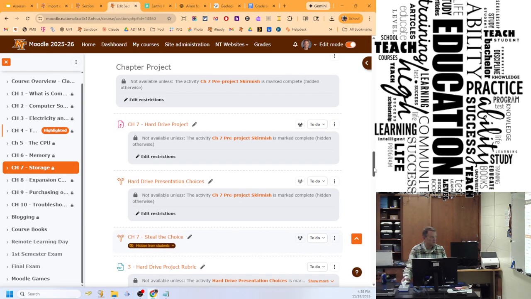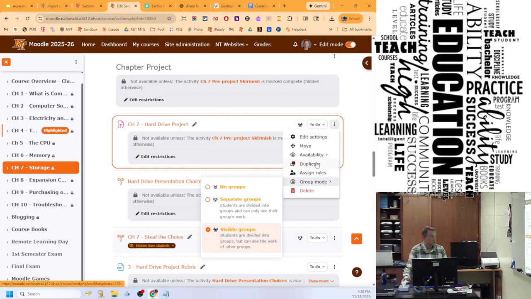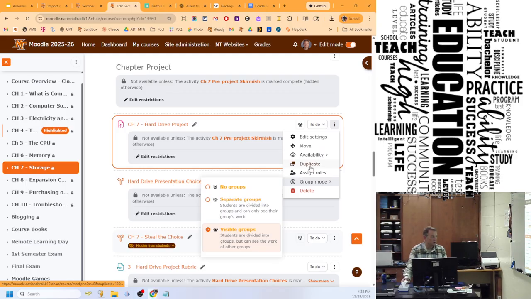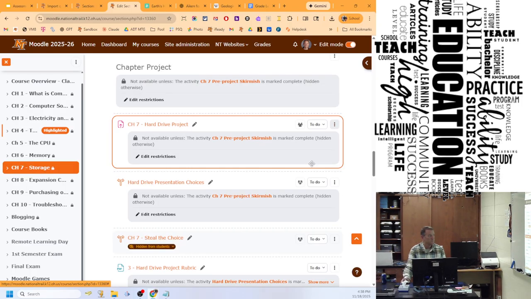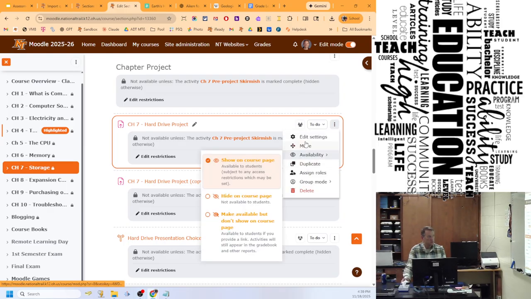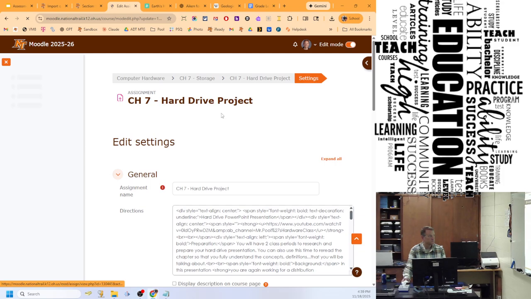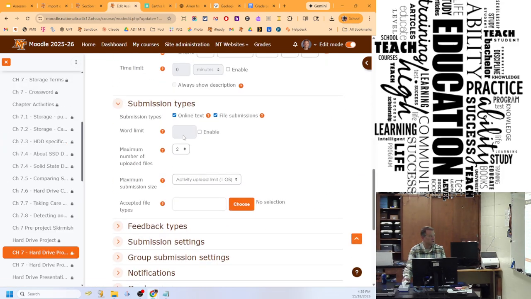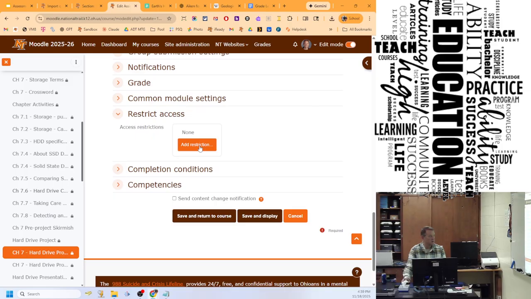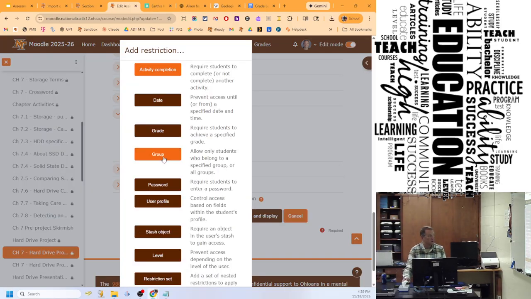It doesn't matter which one I do. I'll do this one. If this was a test, I would duplicate the test, and the first thing I would do is set my normal one up. So I go to my settings and go down to restrictions. I'm going to go ahead and say add restriction. I'm going to say group.